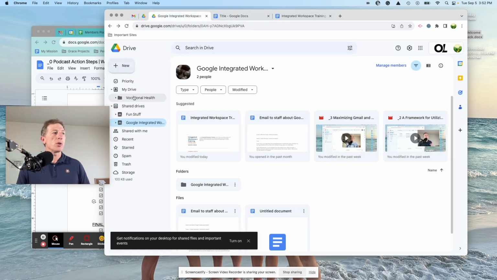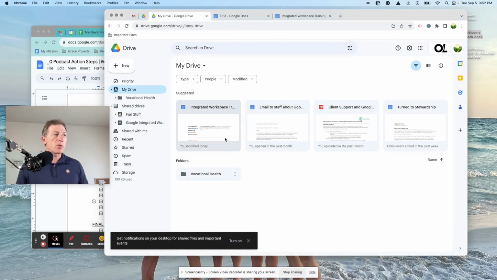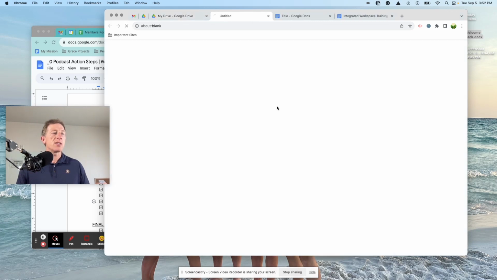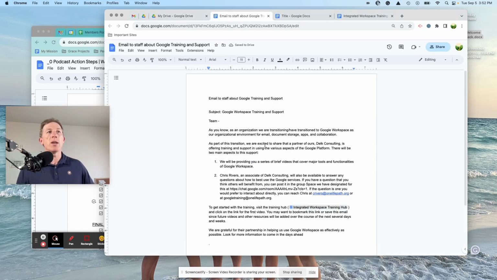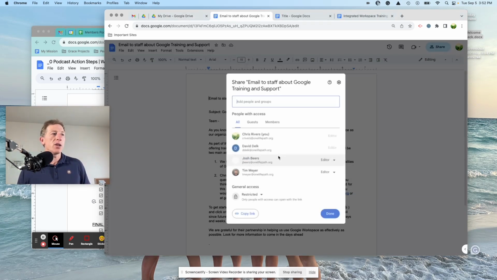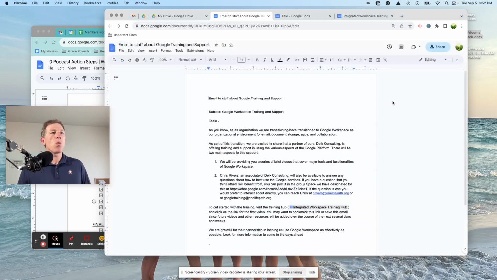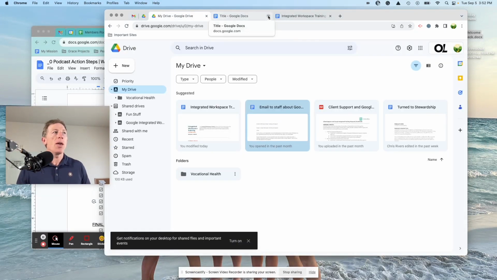In a Google Drive folder, just like any resource that you create, for instance, this email was sent, I can share it too, just like anything else, but you can see Tim, Josh, and other people have access to it. So that's just one of those simple ways of helping collaborate with people, by creating a Google Doc and then working in that doc together.